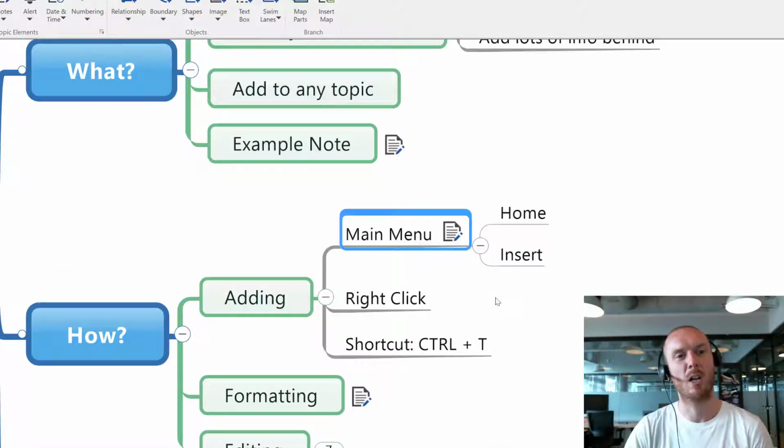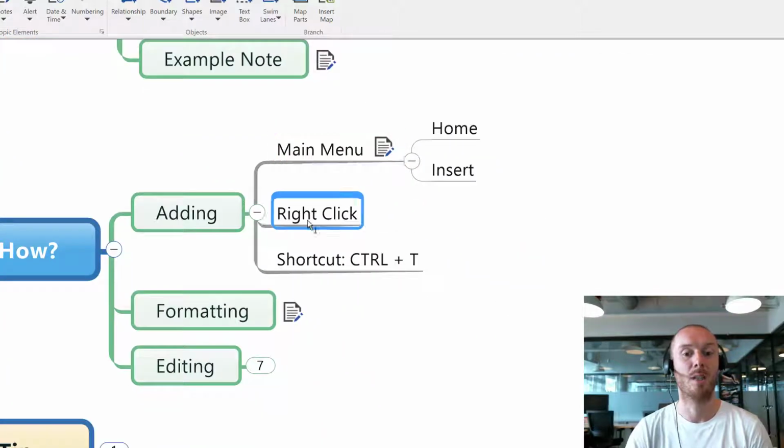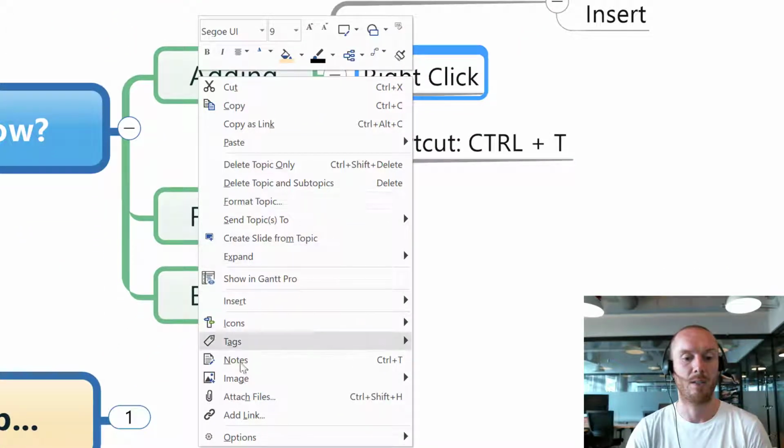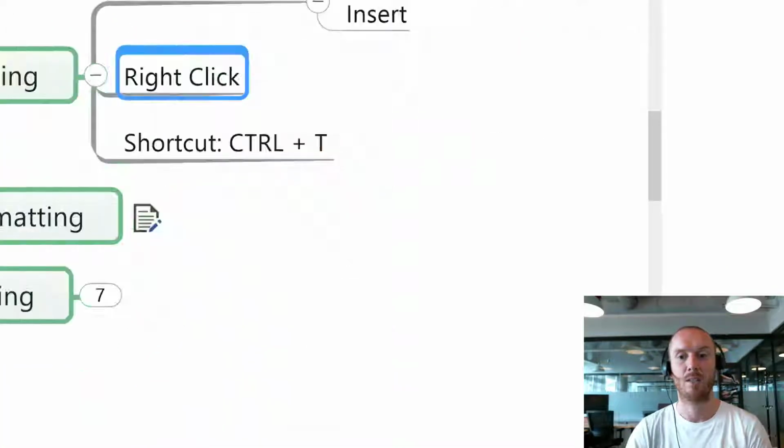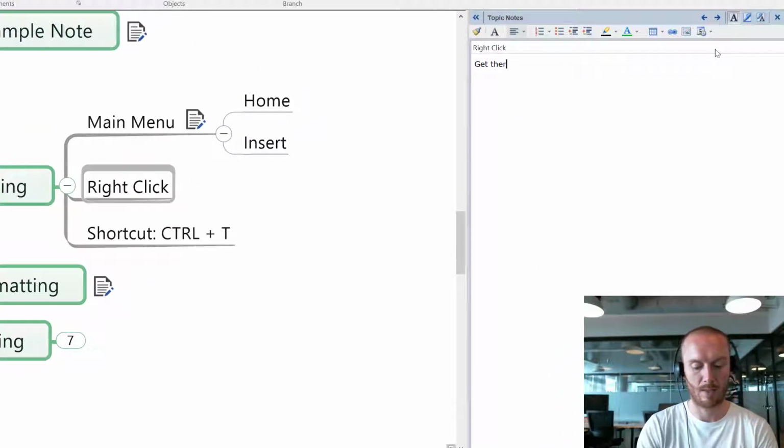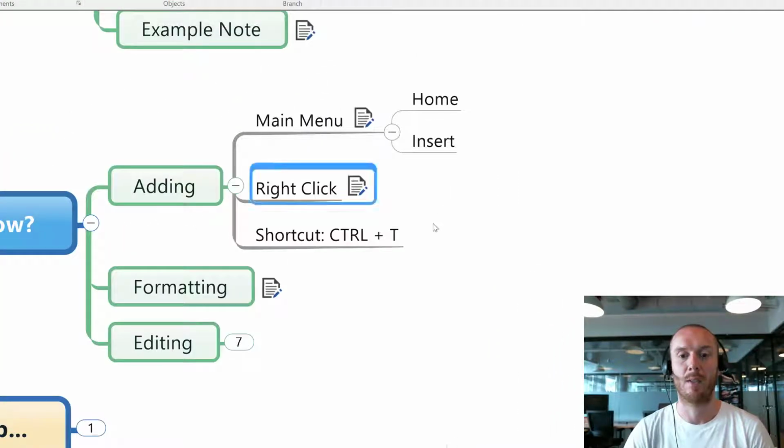Going up to the main menu every time to add a note, I think notes is something I use all the time in MindManager, so you probably don't want to have to go up to the main menu every time. So a couple of quicker ways to do it. Right click, and again, you just see notes is down here, so I can get there a bit faster. Again, I can just close that down. And my note icon just tells me there's the notes I want.